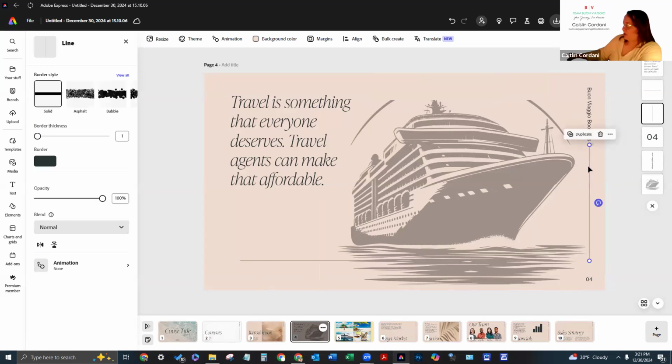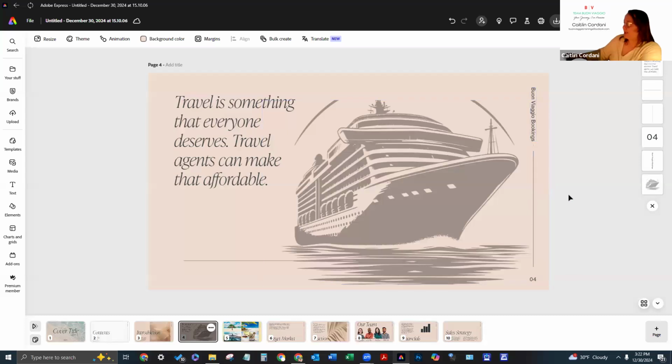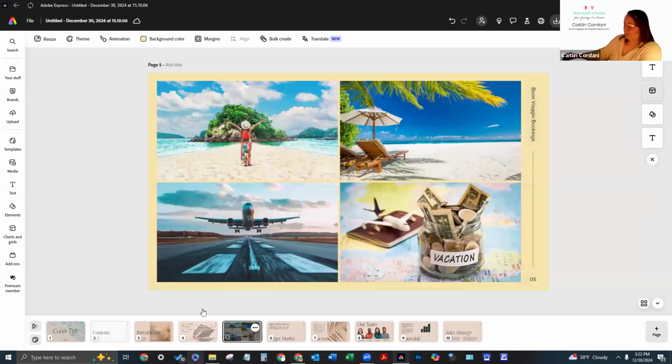Okay, so you see the dots on the line are selected. I'm going to touch the lines, and then I'm going to wait for the line to be centered with the words and evenly spaced between the words and the numbers at the bottom. Boom. Now you have an evenly spaced line between your brand name and the page number.